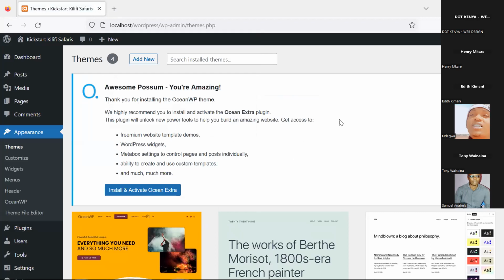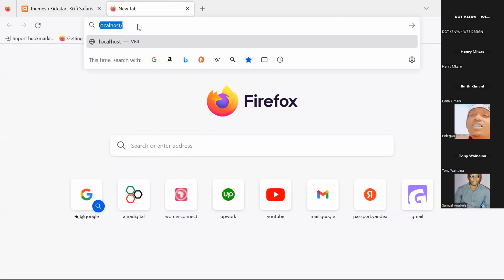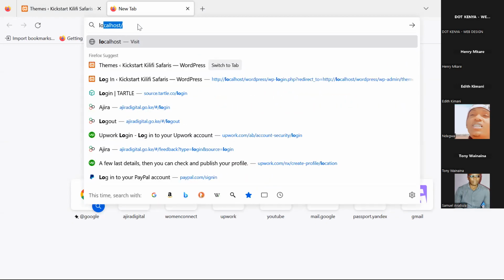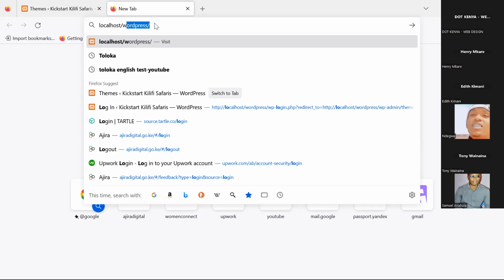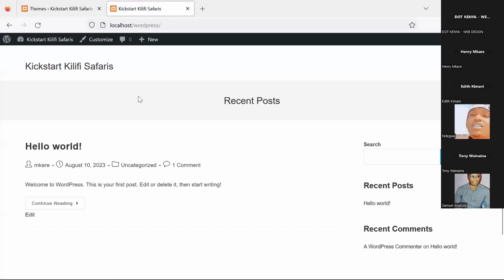Okay, so now I would say you open a new tab so that you can just see the transformation after you've gotten the new theme. So just type local/WordPress. Yeah, click enter. So now you see at least the design has changed a little bit by just updating the theme. So just leave this active. So go to the previous tab. We continue.